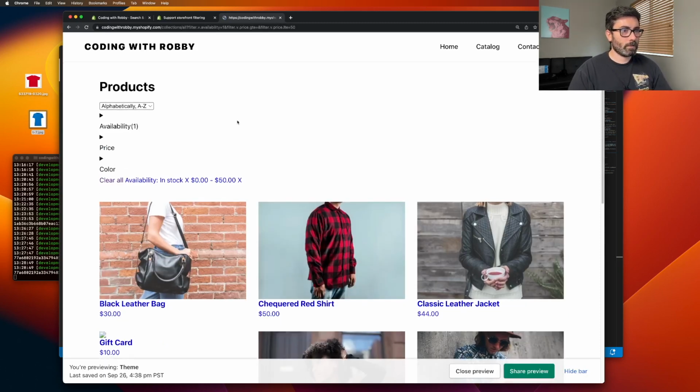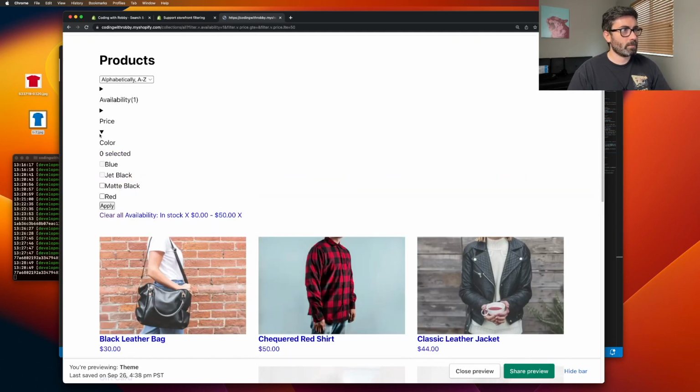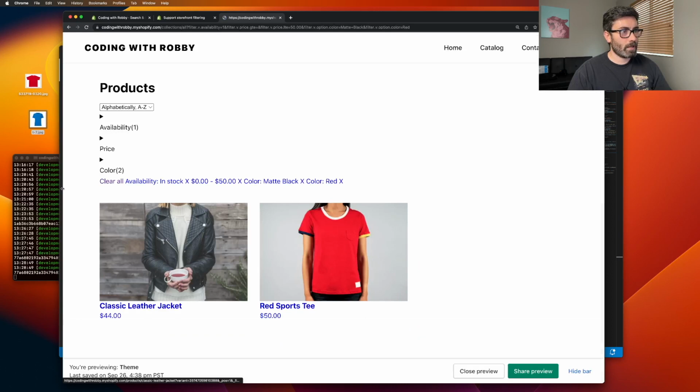Hit apply. And I go, hey, you know what? Actually, just give me products that are matte black or red. And it's gonna do all that. And it gives you a cool little area. These would look like tags if they're styled with little X's next to them. But you can just click the X to clear a filter that you applied.